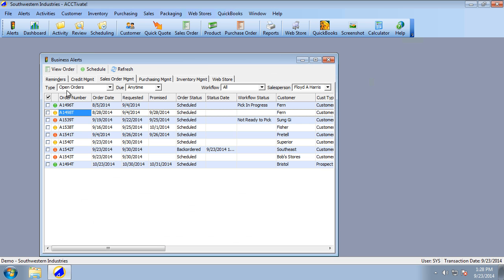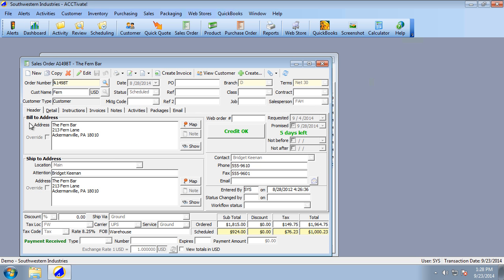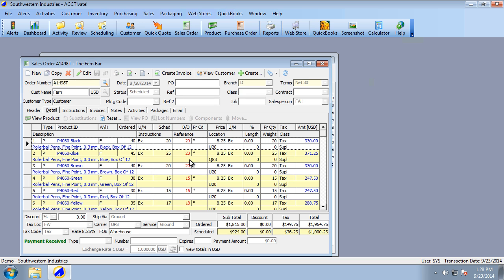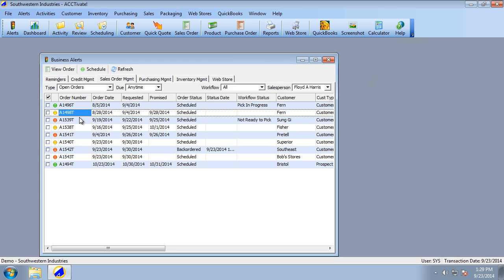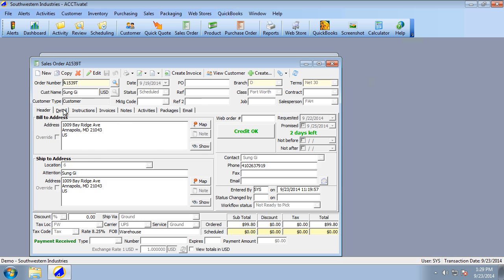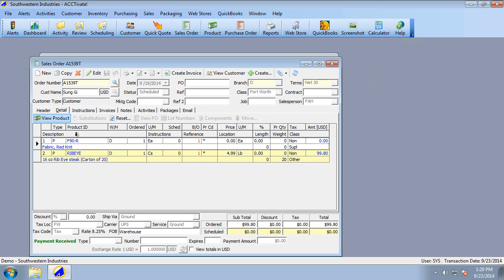The yellow one is yellow because it has a mixture of back ordered and scheduled items. So on the detail, you can see it's got a pretty good mix. It looks like about half of the items are on back order and half of them are scheduled. And then we've got the red, which means that all lines on the order itself are set to back order. So both of these lines are back ordered and nothing is scheduled.